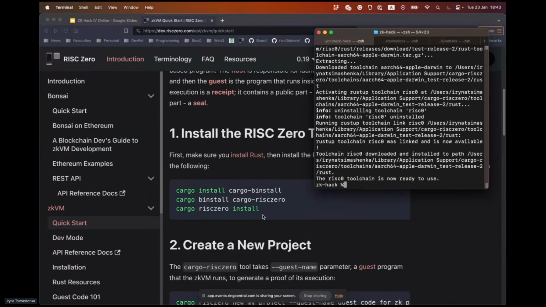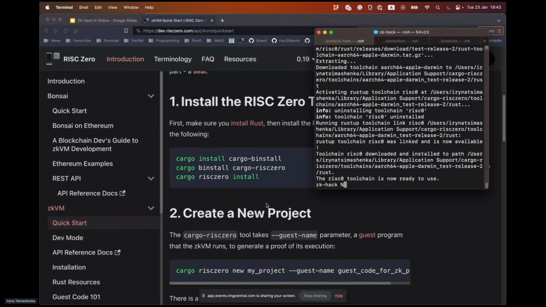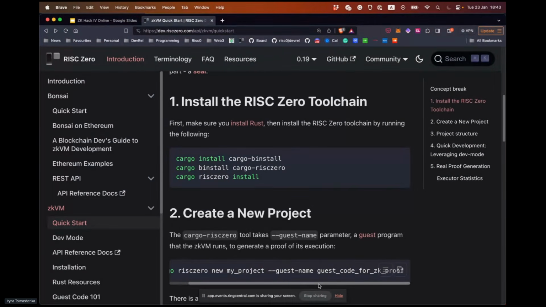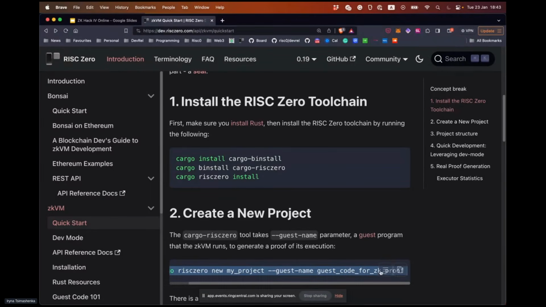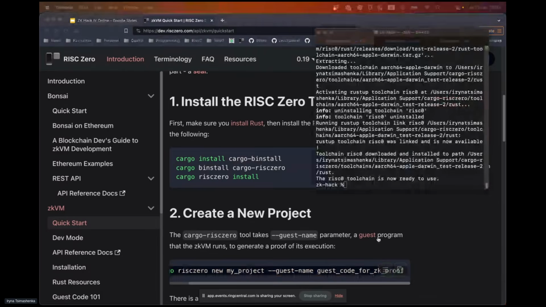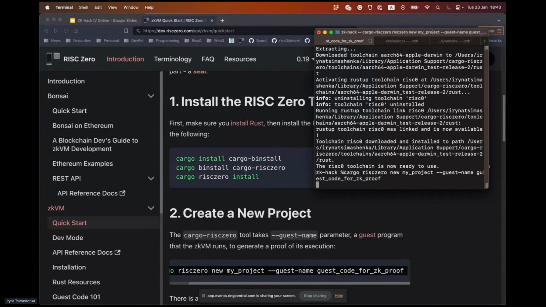And then let's create a new project. To create a new project, we use our RISC Zero tool, and we need to pass basically two names. One is the name of the project, and another is the guest name. Guest name is the name of this program that you're running. So let me copy this and run it here.